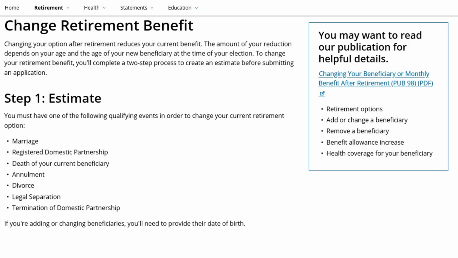Last in retirement is Change Retirement Benefit. For retirees, the ability to change your retirement option and lifetime beneficiary is limited, and there are only certain qualifying events that allow for such a change. You can estimate the cost to your benefit if you were to change your option or lifetime beneficiary, and if you're ready to proceed, you can submit the application online. Depending on your life event, there are supporting documents that will also be required. For more information on changing your option or lifetime beneficiary after retirement, read our Publication 98, which is Changing Your Beneficiary or Monthly Benefit After Retirement.